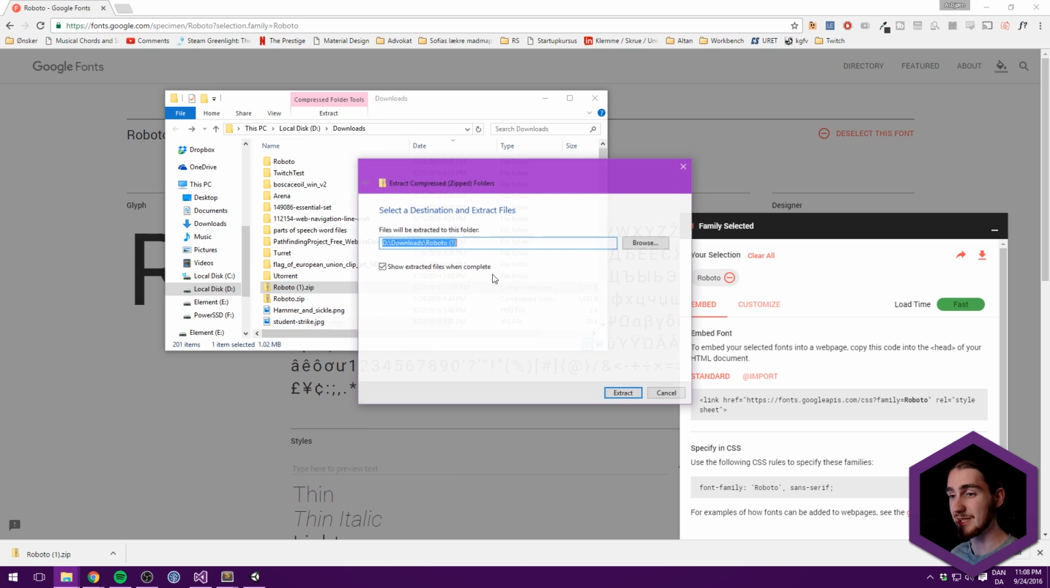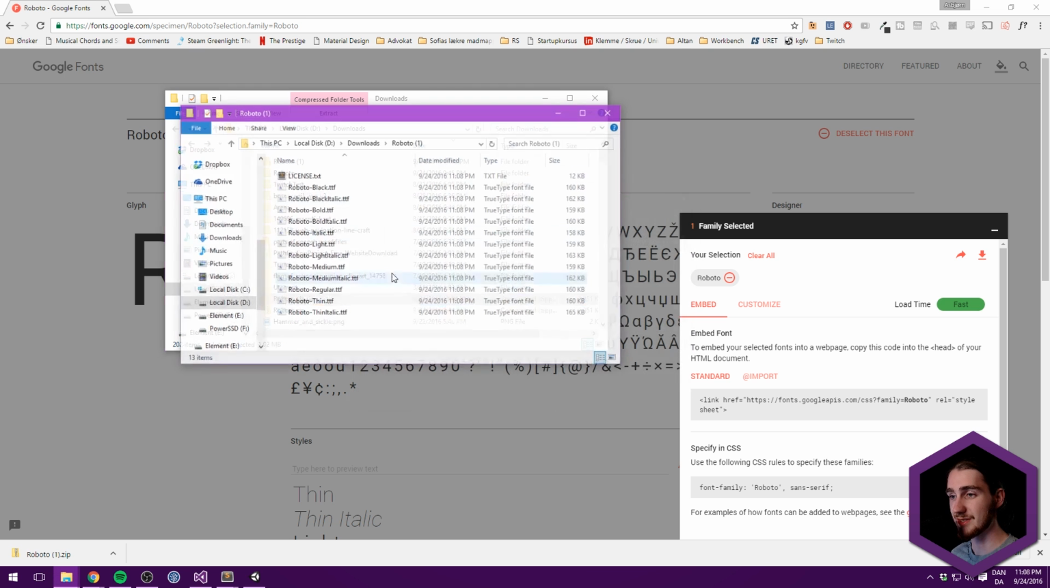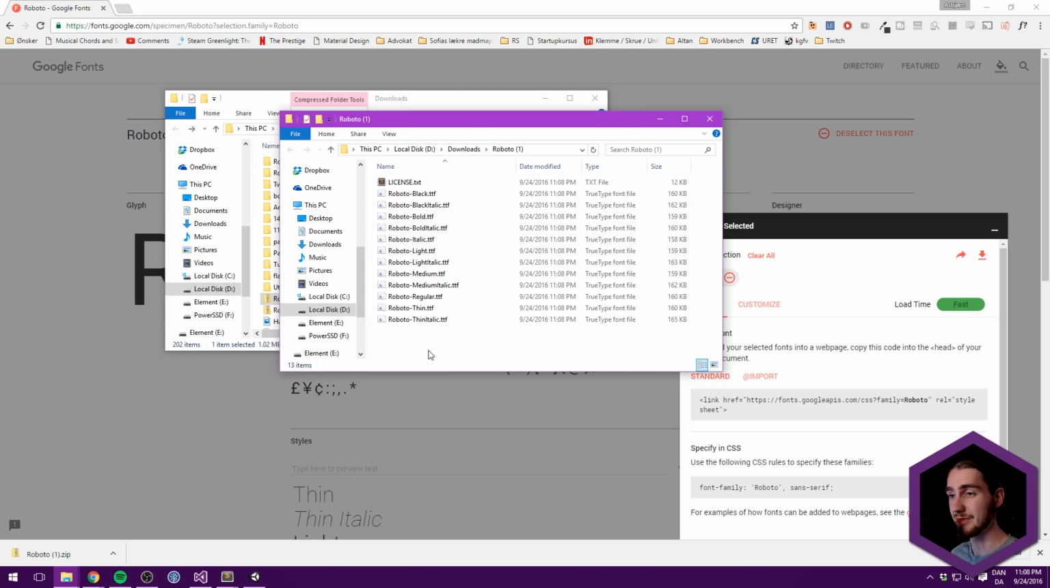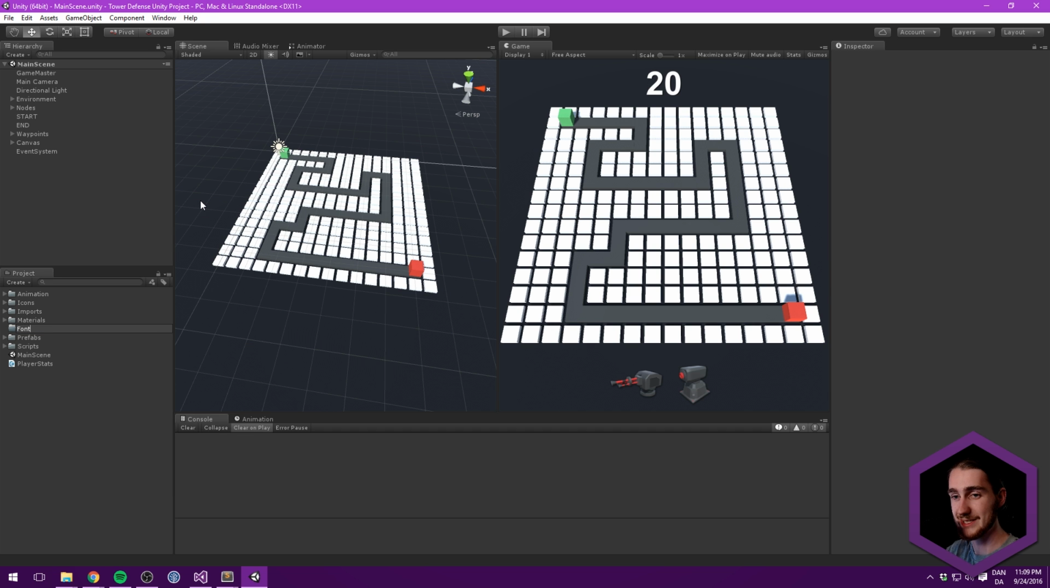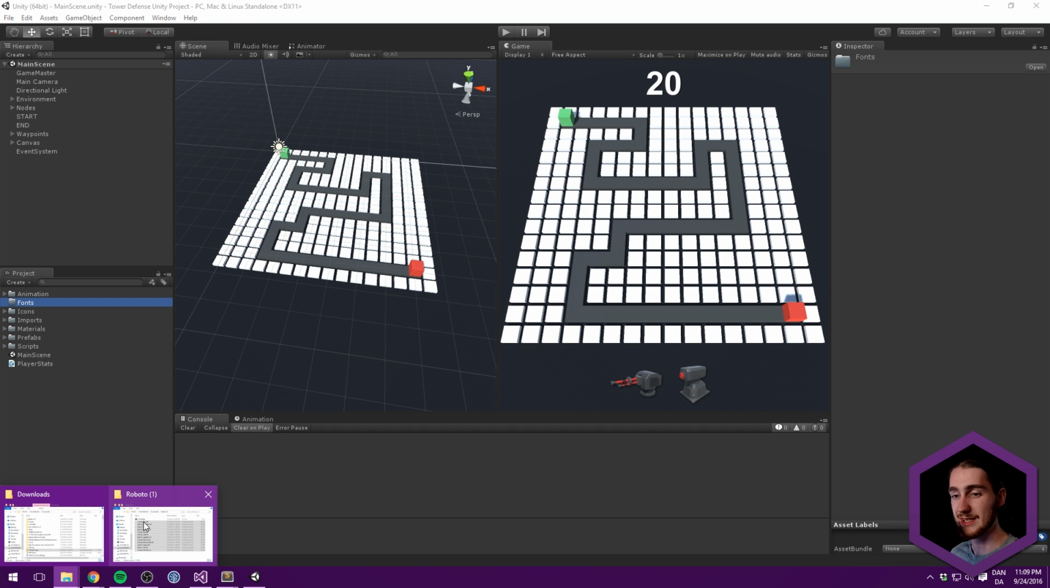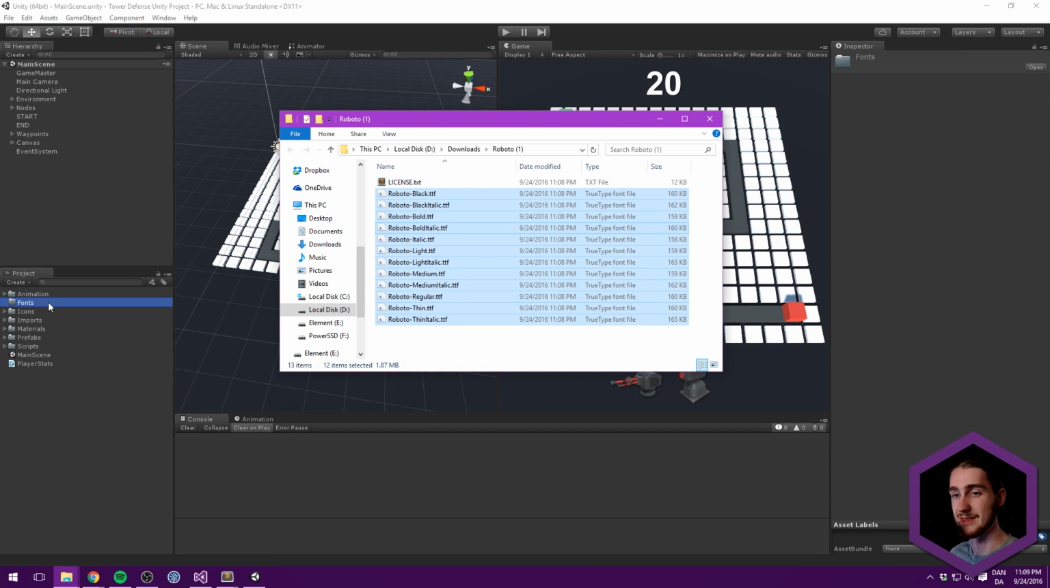And then we simply extract all of this. So we extract it into a folder, and then you can select all of the fonts. You don't need to include the license. And then we can go into Unity here and create a new folder called fonts. And then we can just click and drag all of these fonts in there.